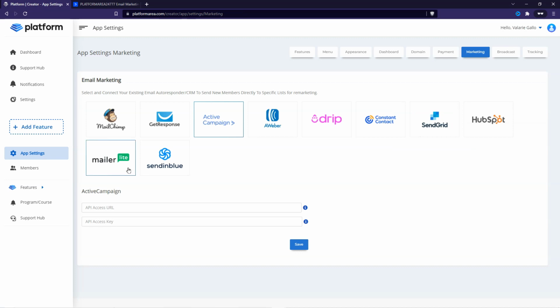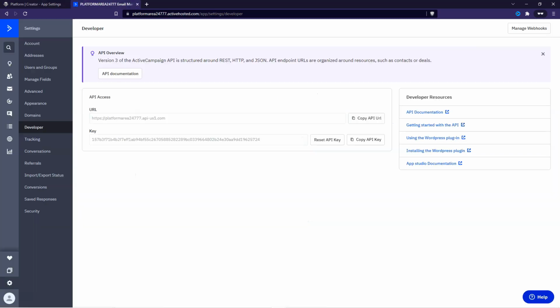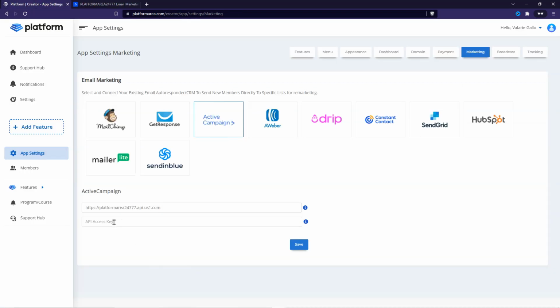We're going to come back to Platform, and paste this in by hitting Control V on our keyboard. And now we're going to head back to the ActiveCampaign account, and copy this API key by clicking the button again. See, it's copied to clipboard. Go back to Platform and Control V paste that in as well. And now all we have to do is click Save.